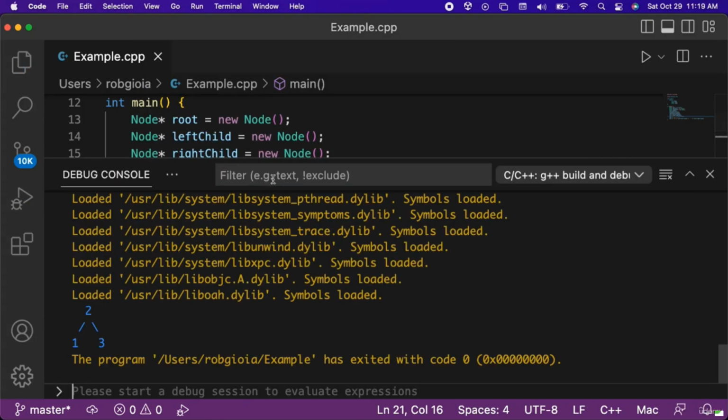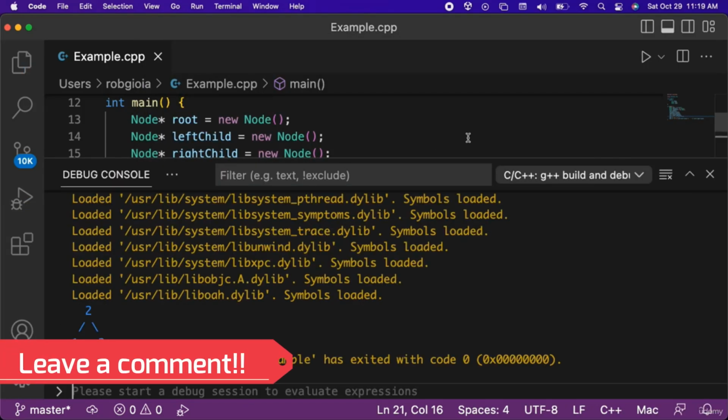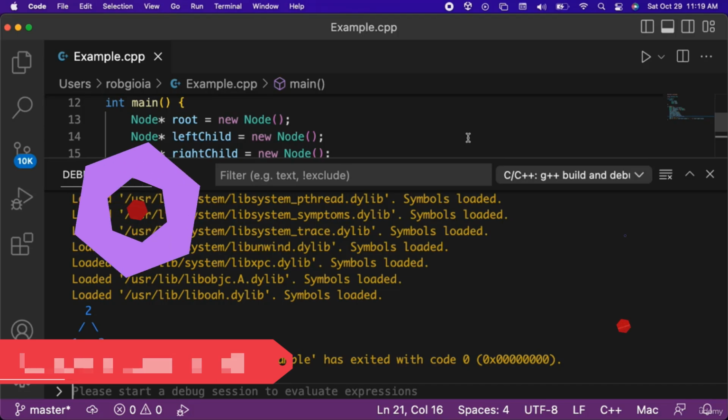When we run the code, notice that a tree diagram is output with a root of 2, a left child of 1, and a right child of 3.